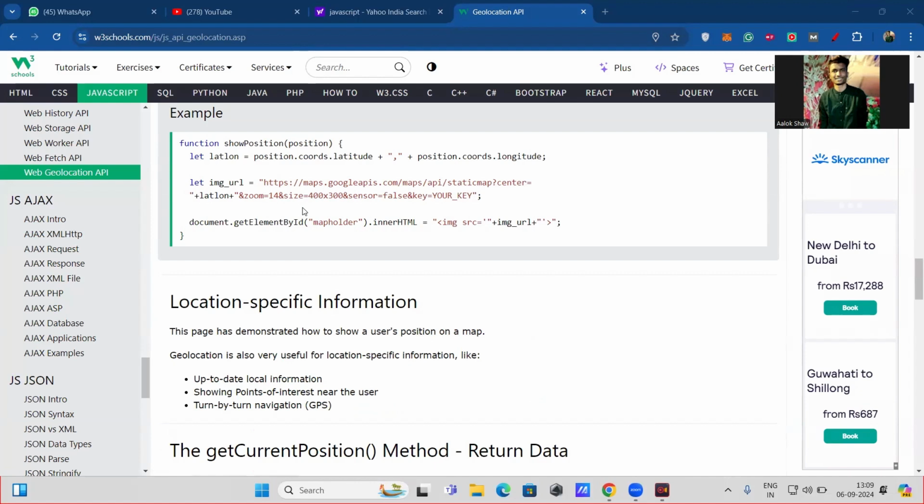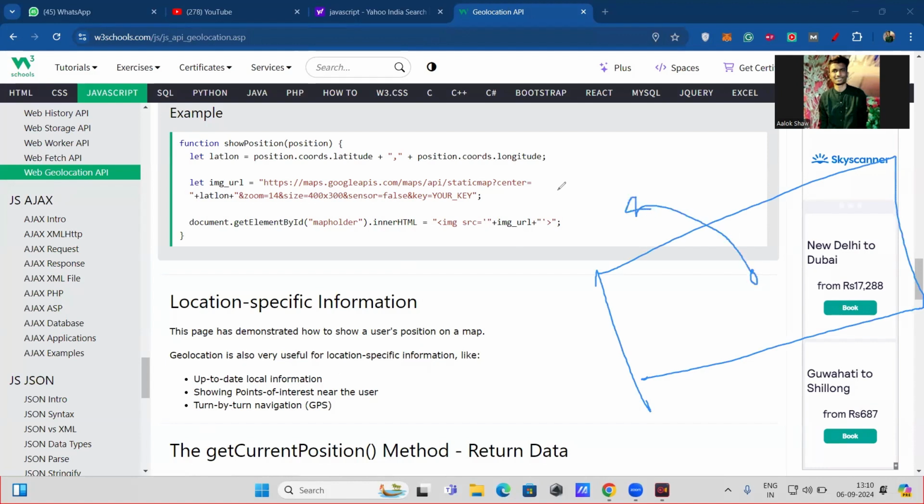Okay. So, location specific information. This page demonstrates how to show a user's position on a map. Just demonstrating how to show a user position on a map. Geolocation is also very useful for looking up location specific information, like up to date local information, showing points of interest near the user, and turn by turn navigation. That's GPS we are calling. So this is the actual image, and this is the latitude and longitude they are showing.